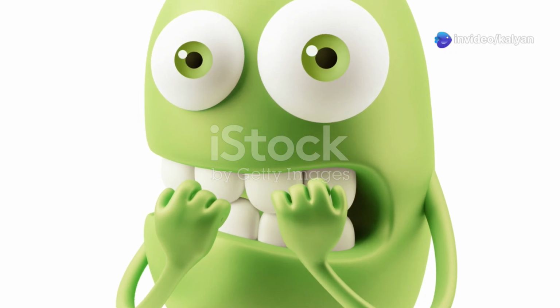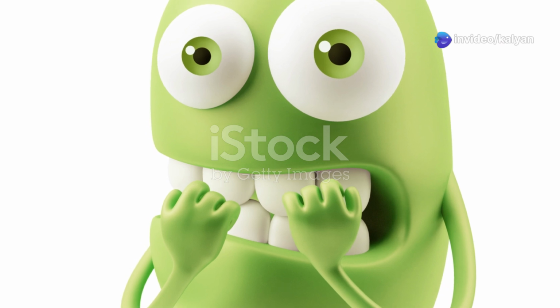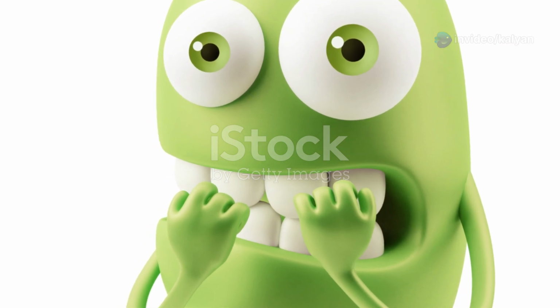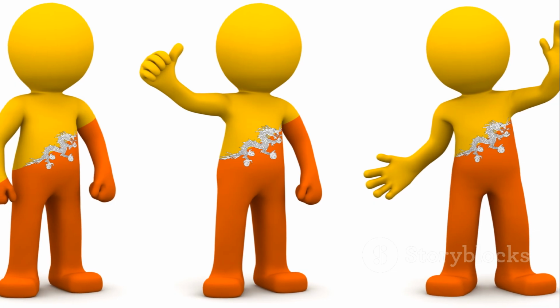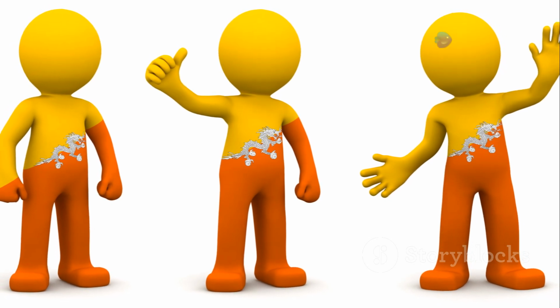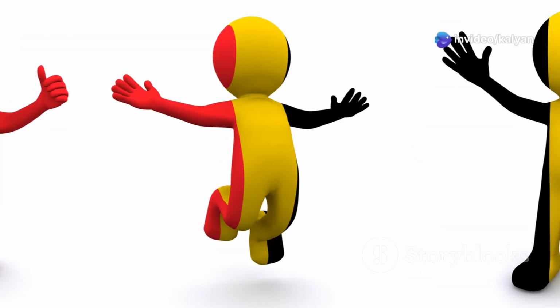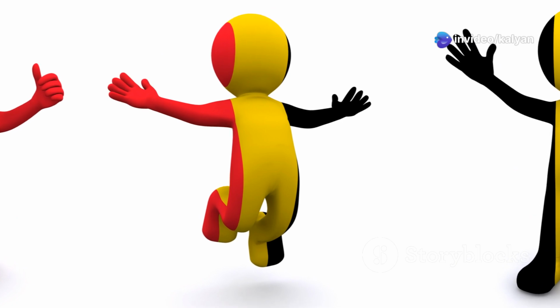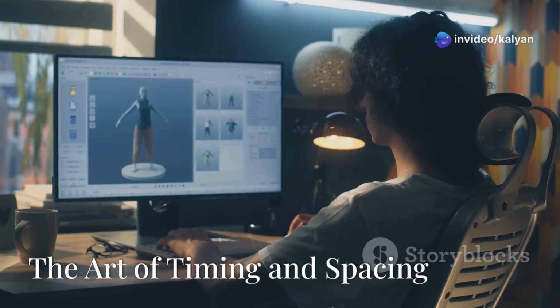Exaggeration, pushing movements beyond what's physically possible to enhance the expressiveness and entertainment value of the animation. Solid drawing, ensuring that characters and objects have a sense of weight, volume, and three-dimensionality. Appeal, creating characters and animations that are engaging, relatable, and visually appealing to the audience.